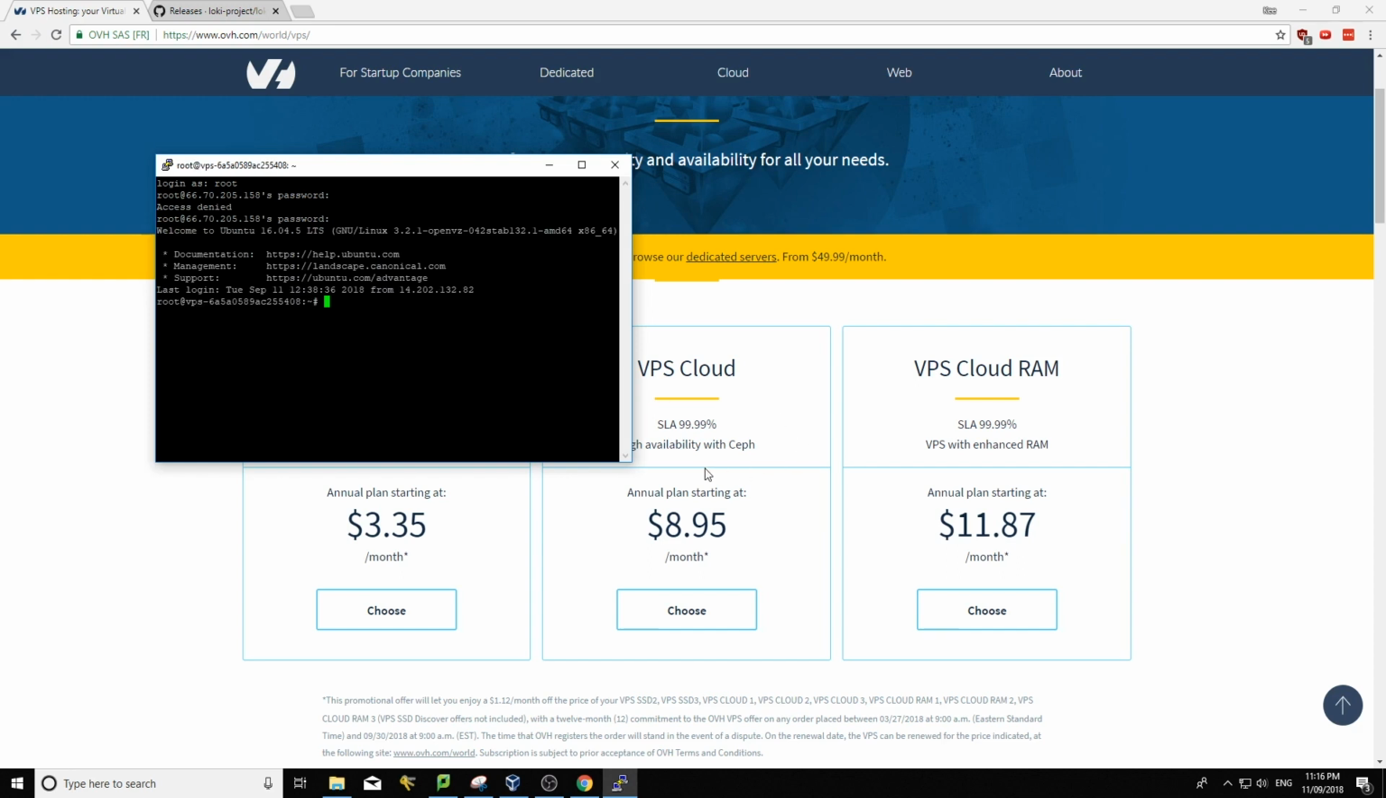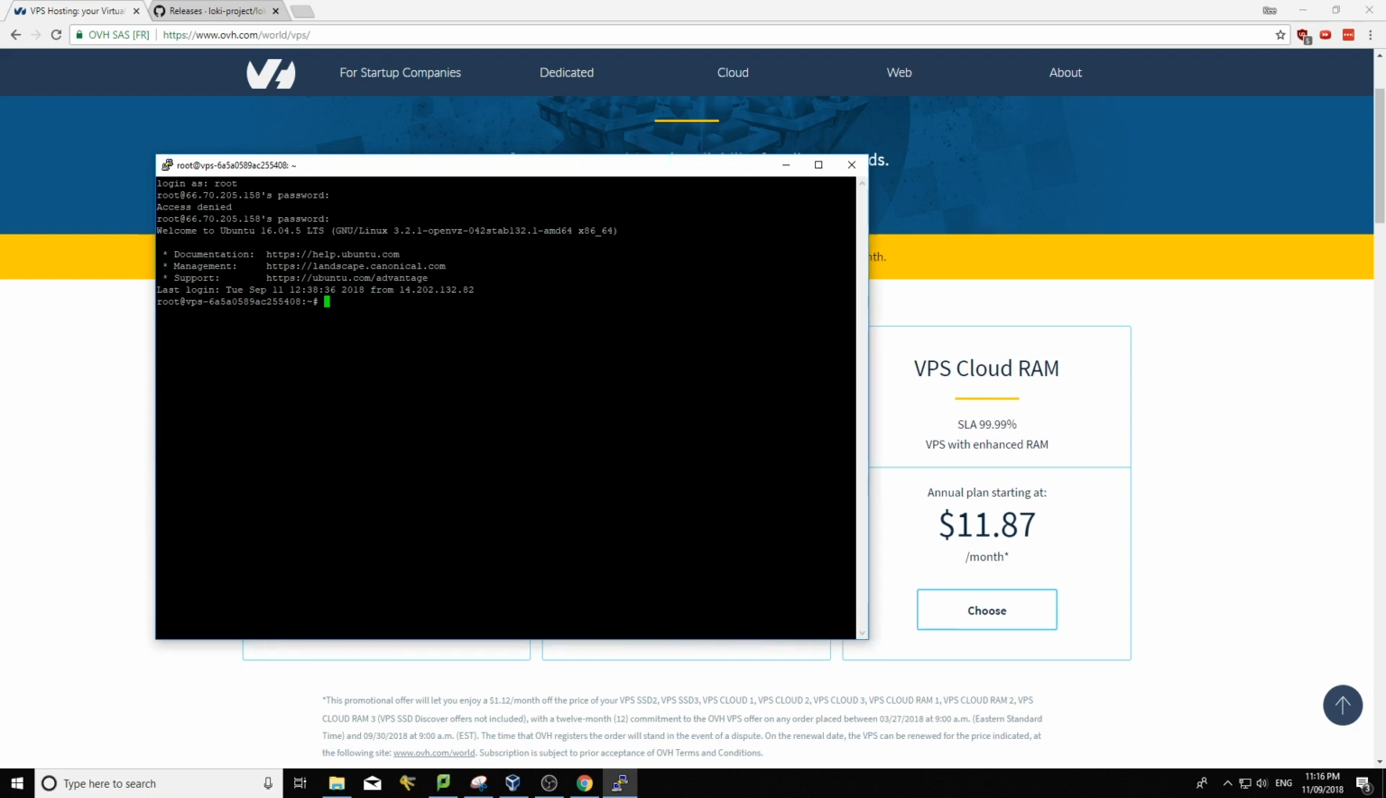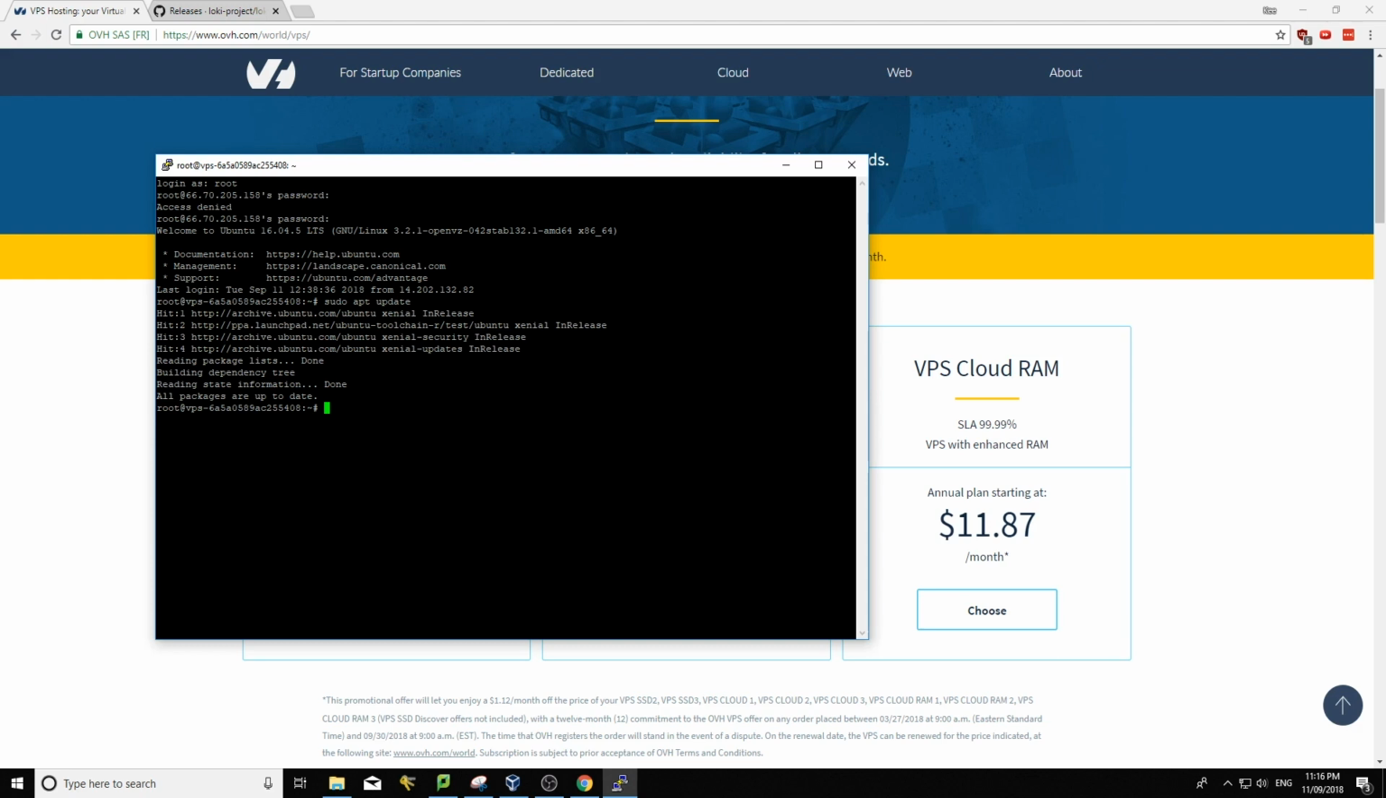So the first thing you want to do when you get to your VPS is to check that all of your software is up to date. So I'm going to type sudo apt update. This is going to go through all of your repositories and scan to see if there are any repositories that you need to update. If there aren't, it's going to tell you all packages are up to date.